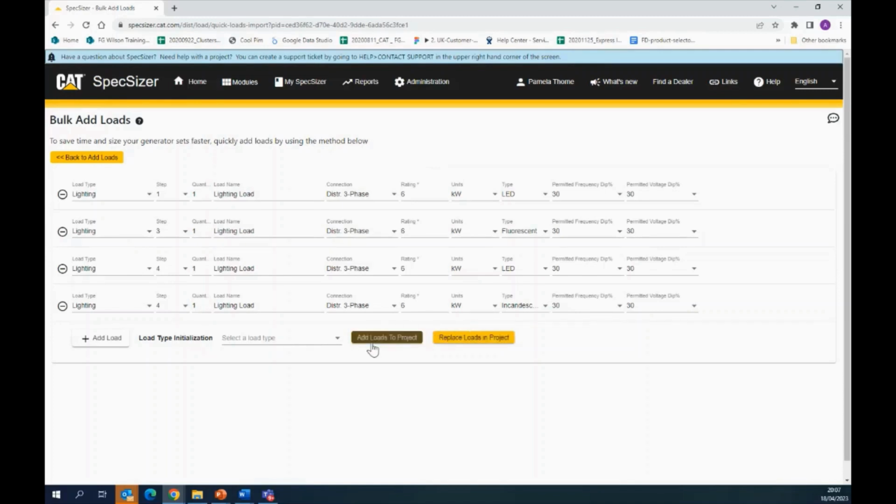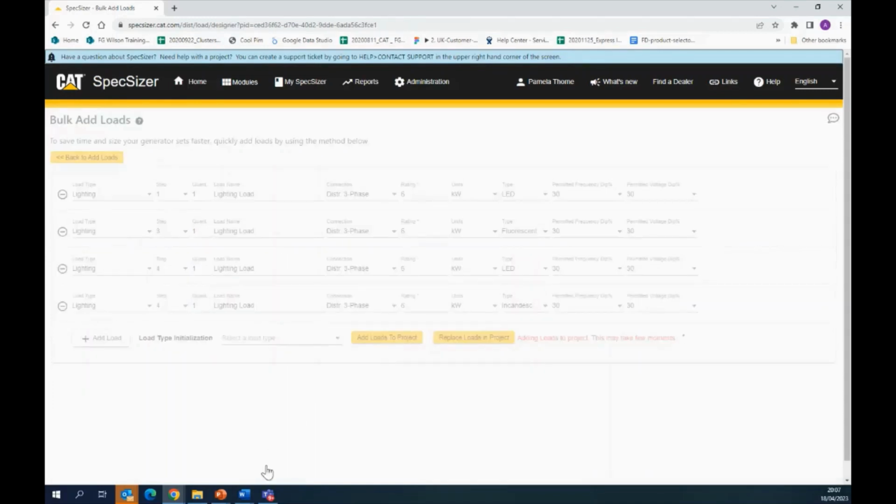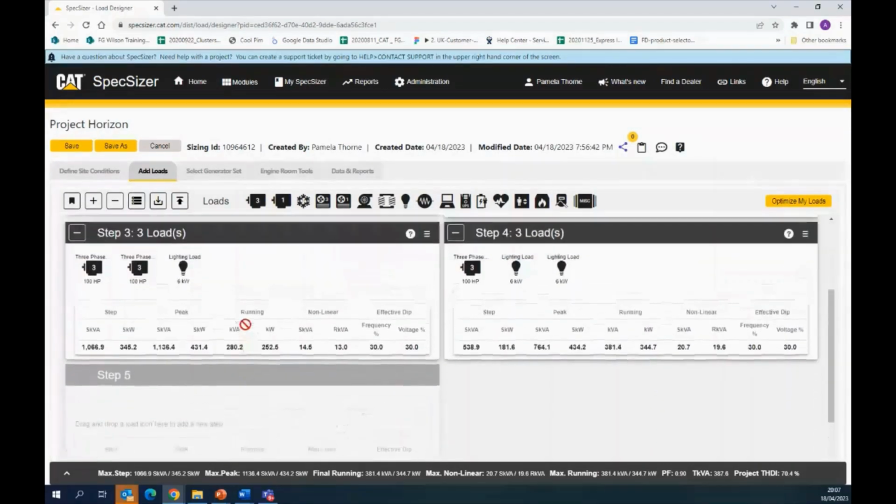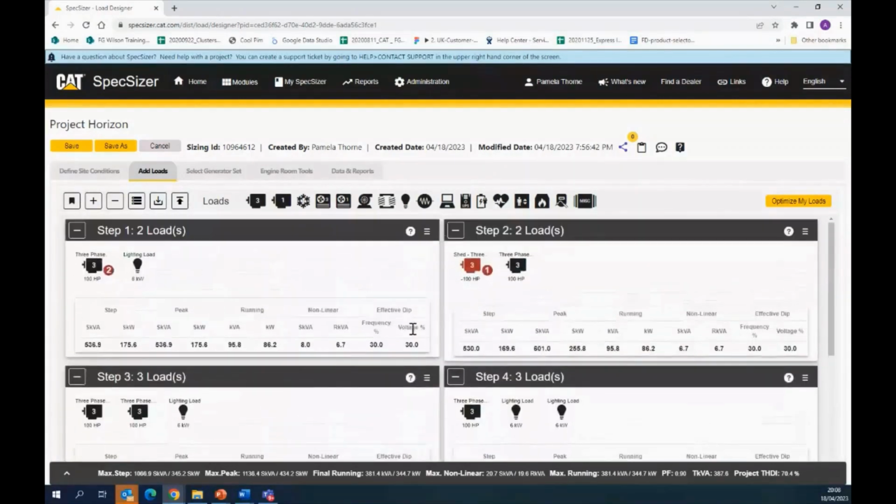I'm not going to do that for today. I'm just going to add these lighting loads to my existing work. And you can see that they've all been added across those 4 steps.